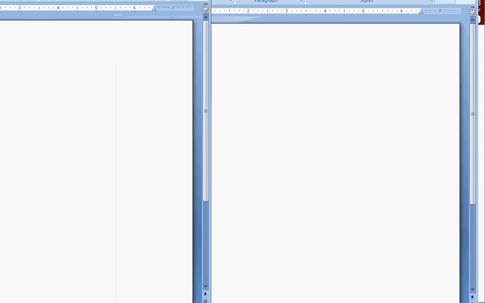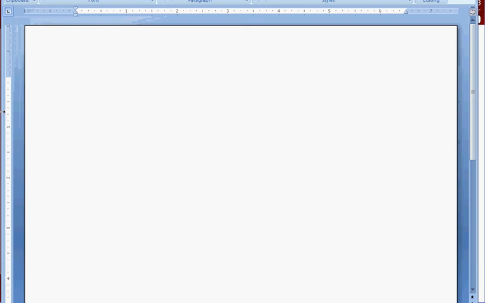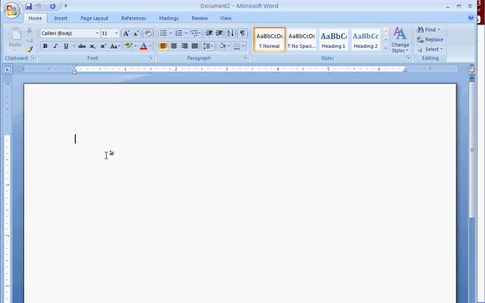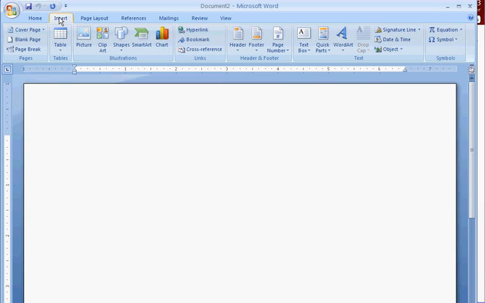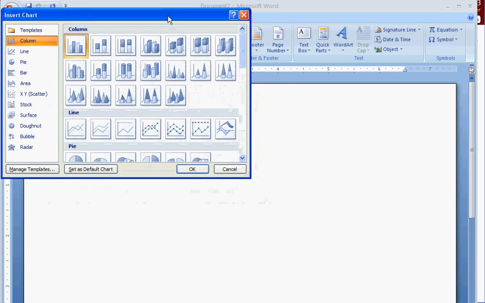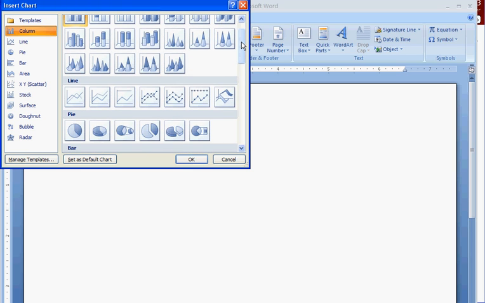Alright, got a bunch of things going on. Let's expand this a little bit so you can get a better picture. Now I want to go to the Insert tab, and here we can find Chart. Most of the graphs we're going to work with in macro or microeconomics are line graphs, and you can choose which one you want.